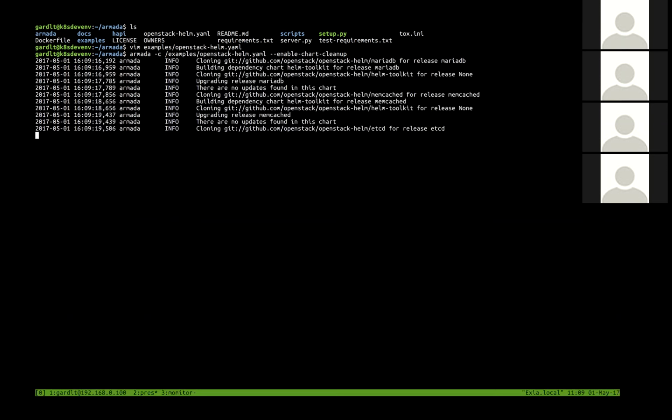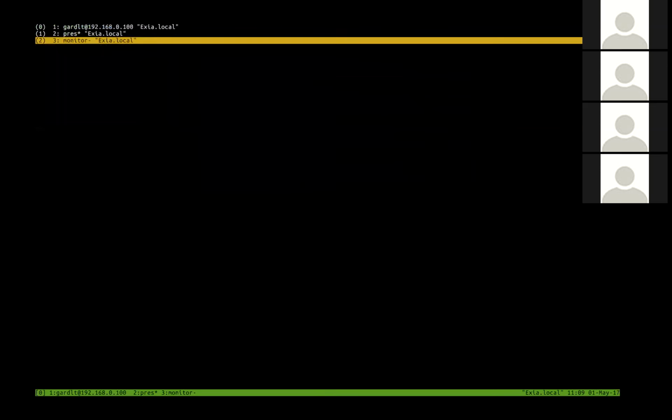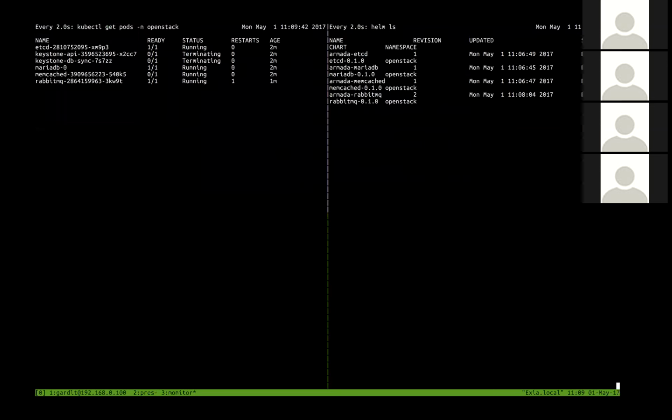And it will actually remove the horizon chart for this instance. What's nice about this too is that during, let's say, upgrades, or if you're removing a chart, it'll also remove and clean up all the jobs as well. And that was one thing we really needed out of Helm, because there's a lot of job dependencies in OpenStack.